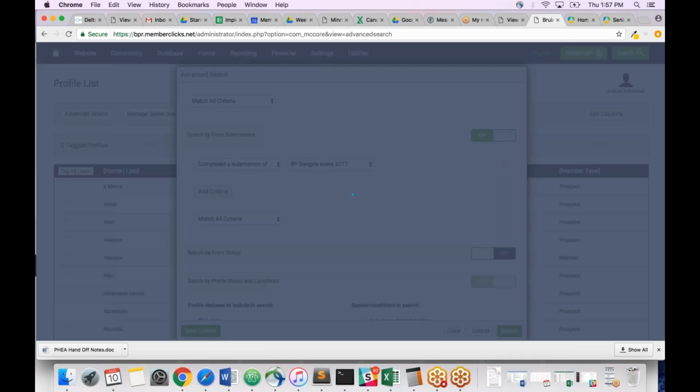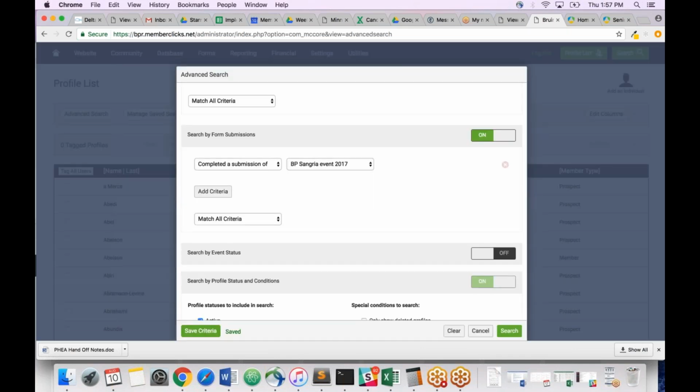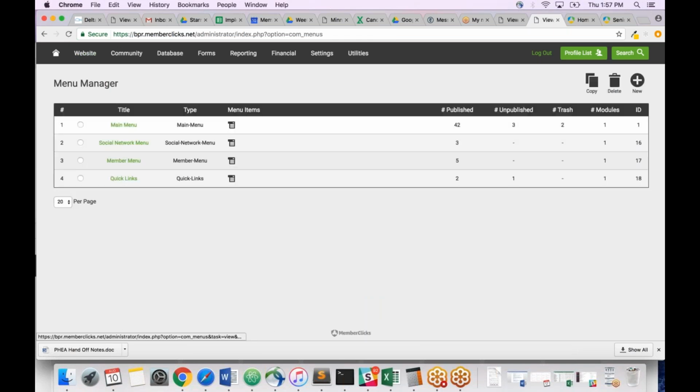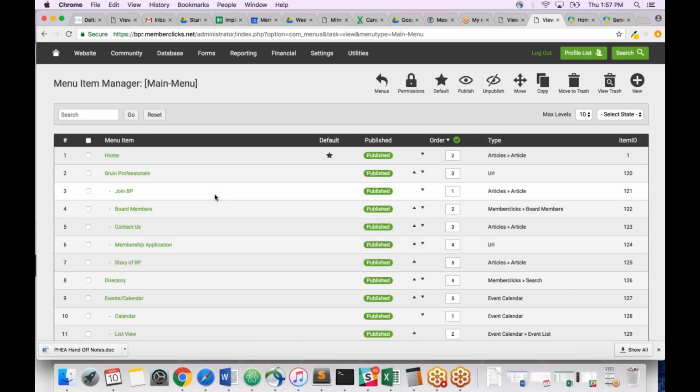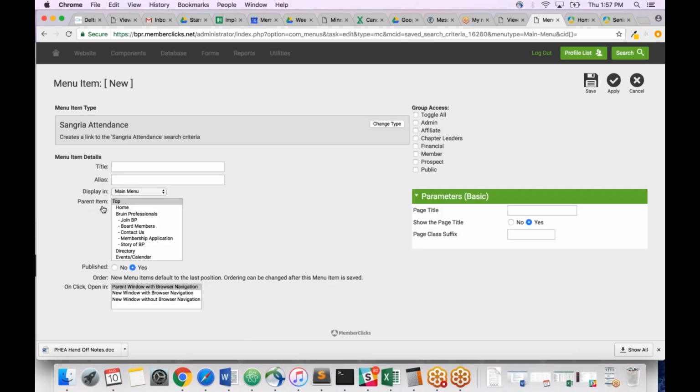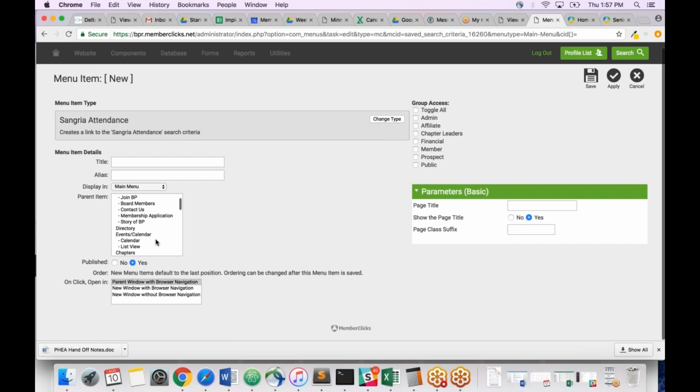This could actually work. Save the criteria. And then what we would do from here is go back to the menu item. We could do this in the main menu, social menu, member menu, quick links, wherever you want it to be placed. We would just create a new menu item, use a search criteria, and there's that Sangria attendance. You'd have to do that for every form, but it took me 2 seconds to set that up. And you could put it under the event calendar or make it its own menu if you want to. Put the group access on and save.